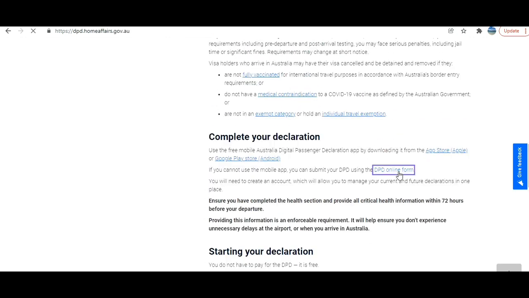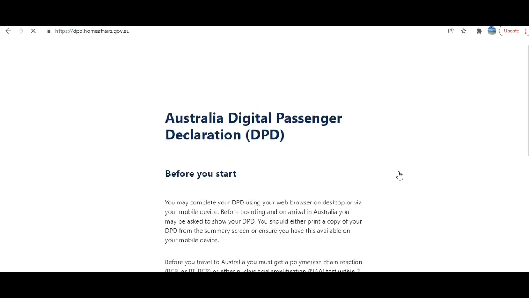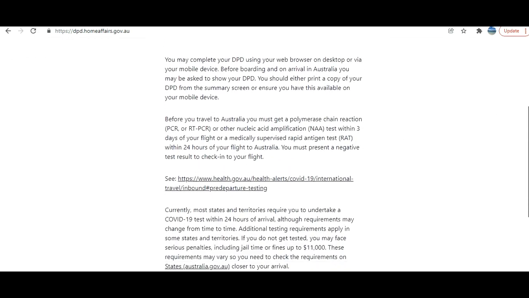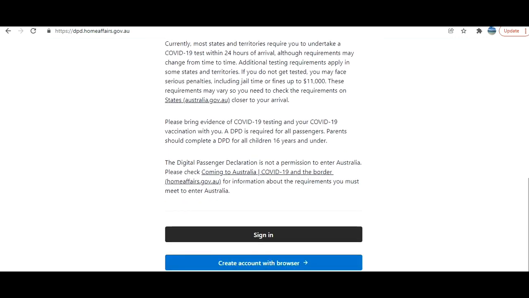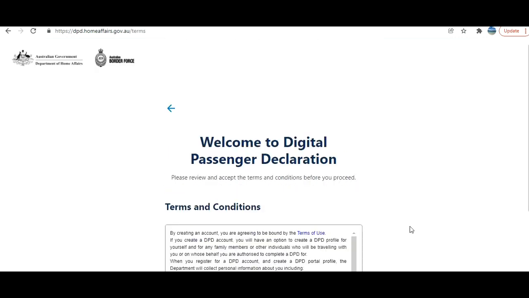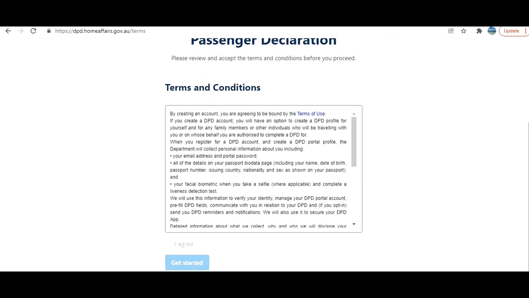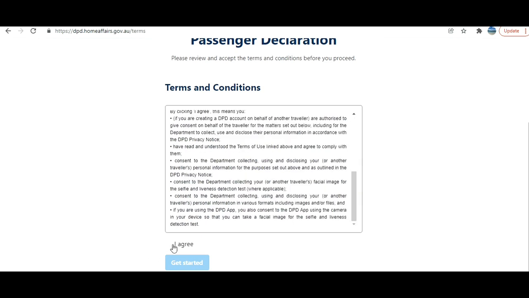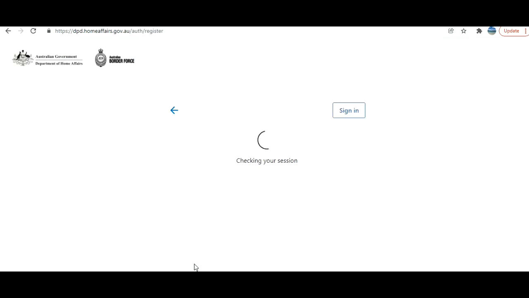So I'm just clicking this. Before you start, you have all the information. So I have clicked on create account. You need to read this, click agree, click on get started.